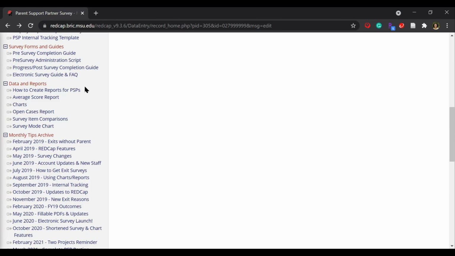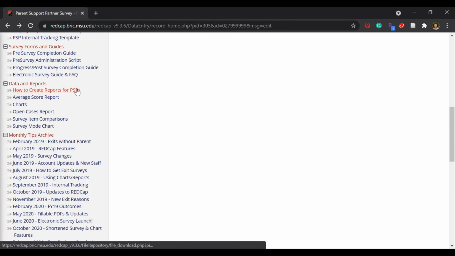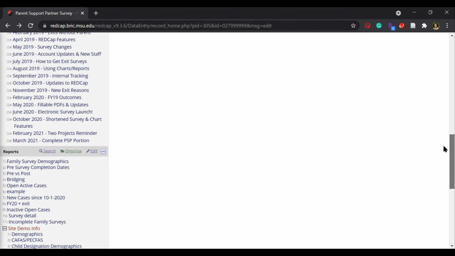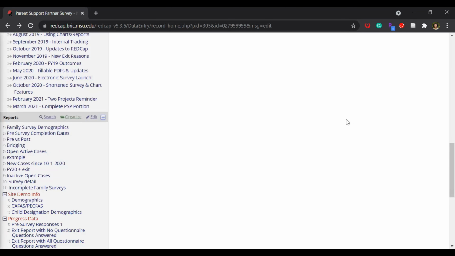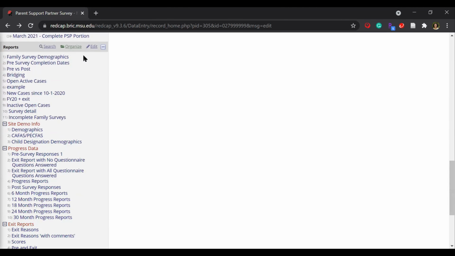So how to create reports for PSPs is actually within REDCap. So if you actually scroll down to reports here, all of these reports were either created by the MSU team or by other supervisors to kind of keep track of some information. You can create reports for whatever kind of information you're looking for.